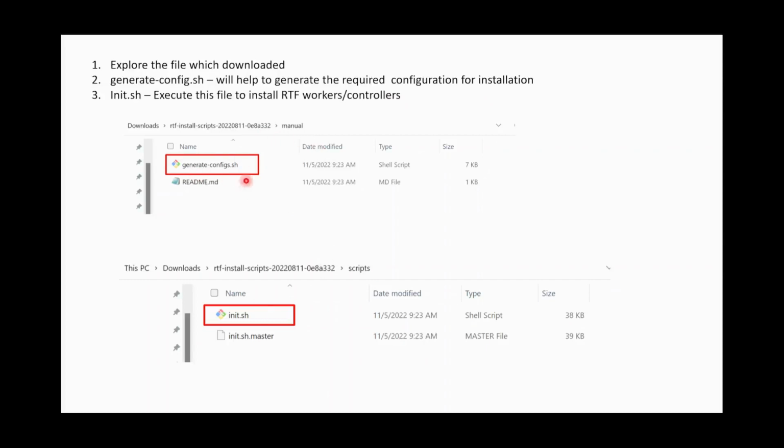So mainly this generate config will help you to create the required configuration for your installation. And this init.sh is nothing but once you execute this script, it will install the Runtime Fabric environment in your VM. So now this file is in our local where we have downloaded it.